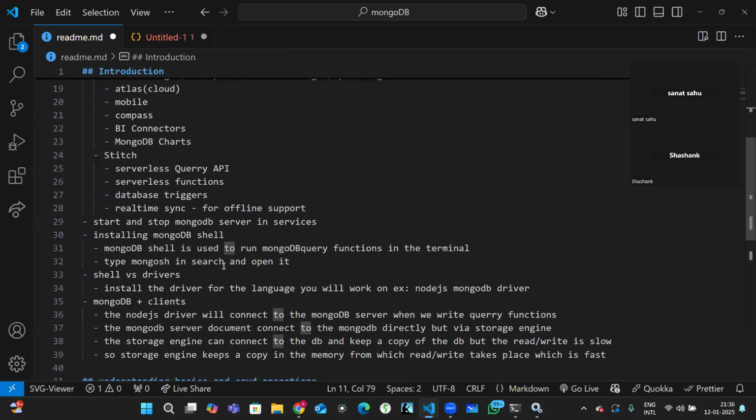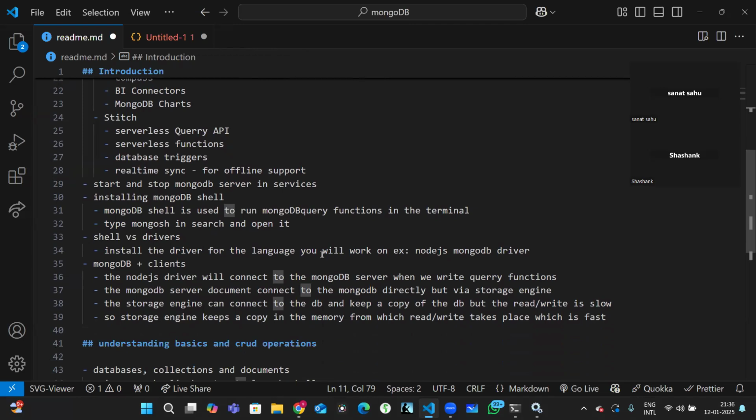Next is shell versus driver. Install the driver for the language you will work on, for example Node.js. So basically, why is the driver needed? MongoDB has its own functions to query the database, right? But in which language are you using MongoDB? We are using the database which is there in the MongoDB server, but in which language are we using it?